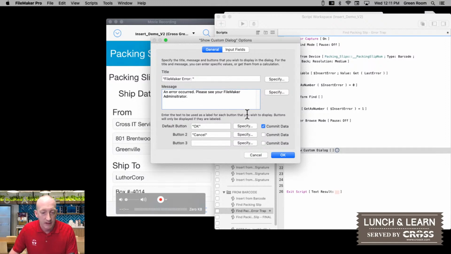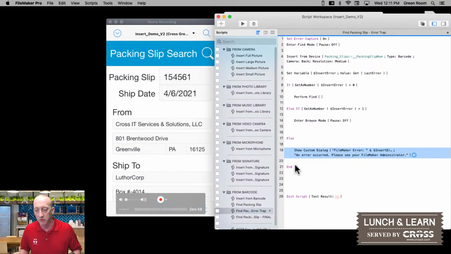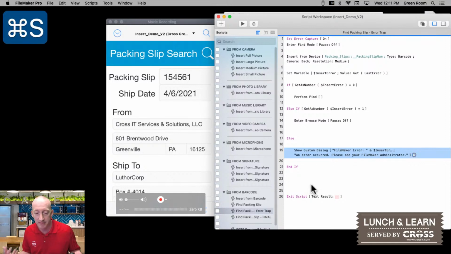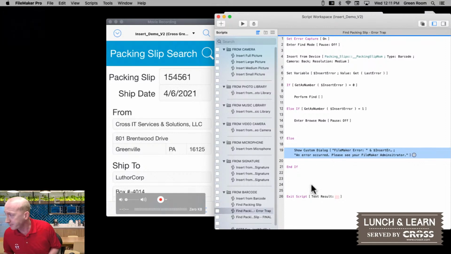Okay, and then we just go ahead and add in what that error number was. Don't need a cancel button. And now we're just alerting the user to the fact that there was a problem, and so now they can see it. All right, so we just go ahead and save that. Everything is good, and then we are done with that.